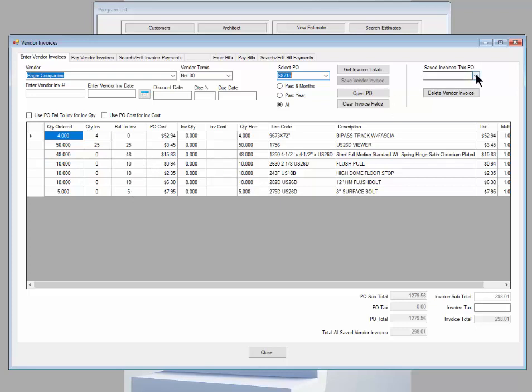You can look to see any saved invoices here. So if I want to pull up this F125, I can pull it up and it would show what the totals were on that. Or if for some reason you want to delete an invoice, pull it up and then click Delete Vendor Invoice, and it'll delete these items that were received from the system. And then you can re-enter it or whatever it is you want to do.